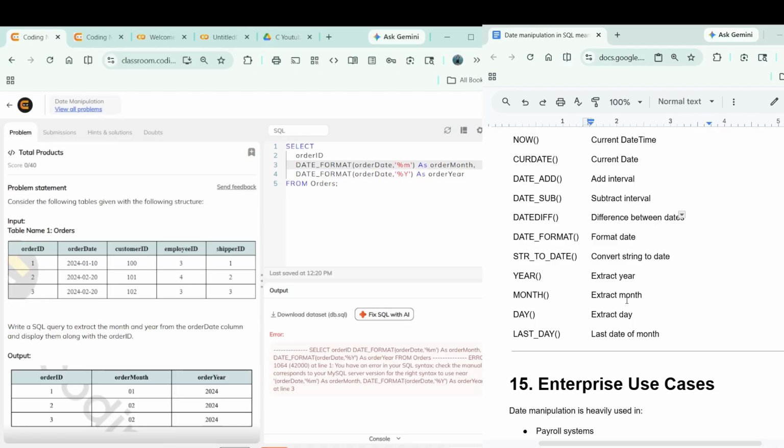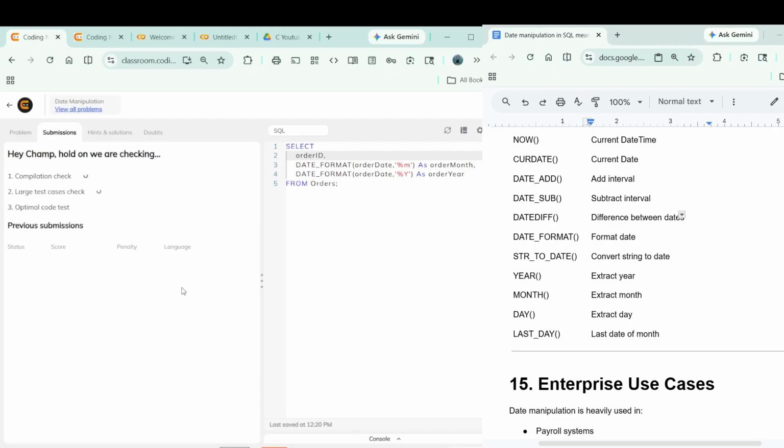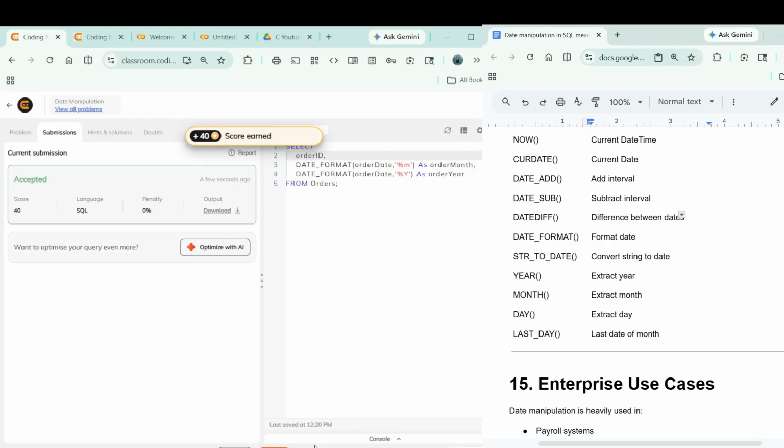Select order ID. Okay. Now it's okay. The same output again. Then we submit this. Okay, done. Now we will move to the next question.